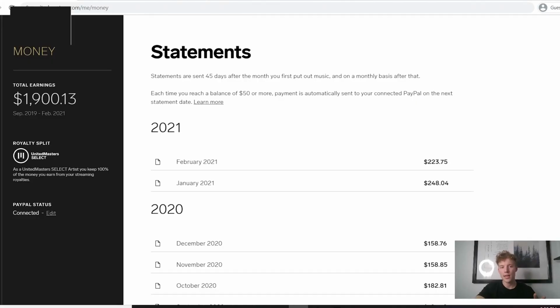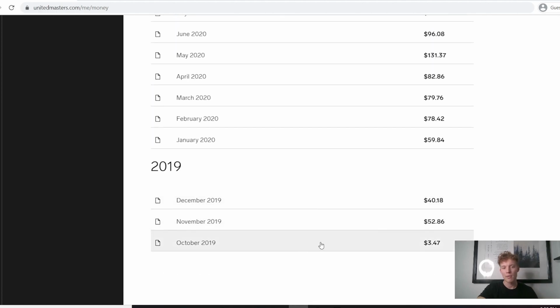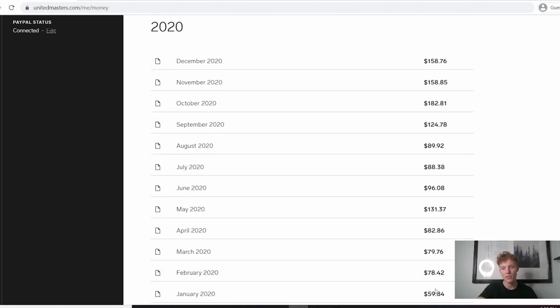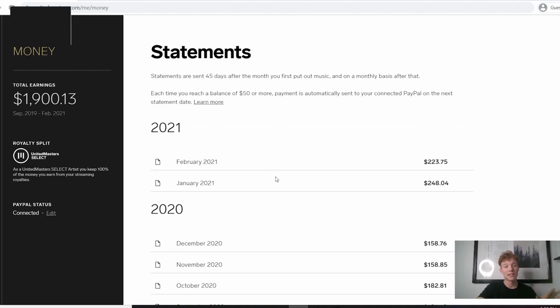Total earnings on this account so far are $1,900, and this is in the cat music niche. So my most recent paycheck was $223, but if you scroll down and look, my first paycheck was $3, then $50, then $40, and throughout the months it just slowly grew and grew. And currently, for the last couple paychecks, we've been sitting over $200 a month from this. I have 2 albums uploaded that are currently pulling this in.